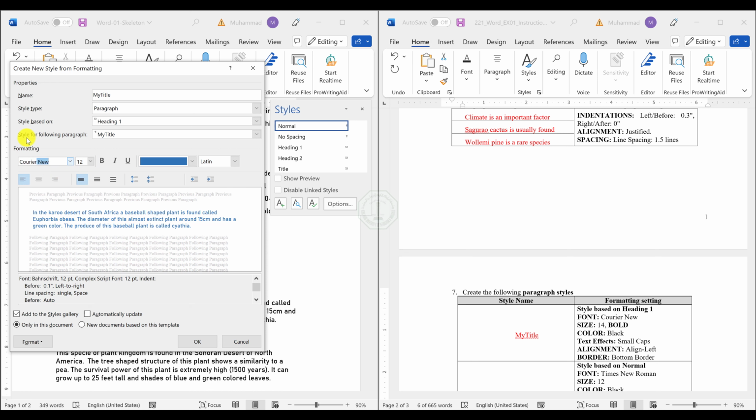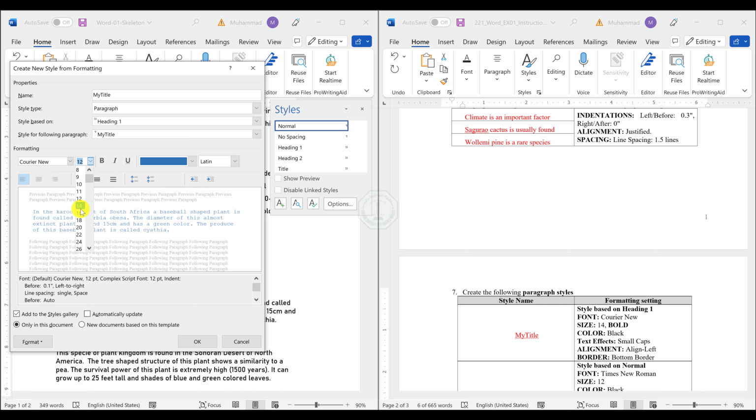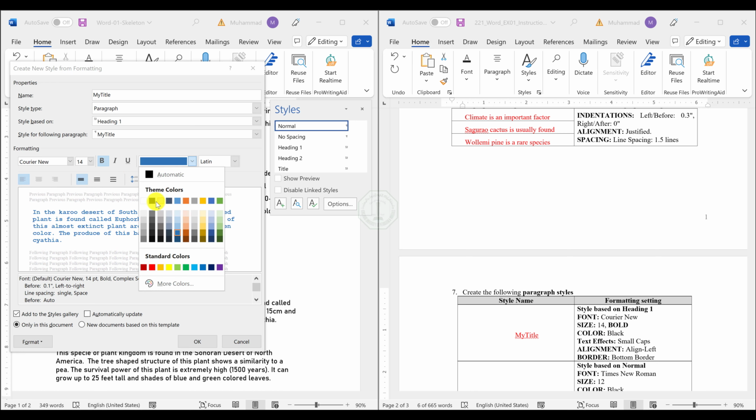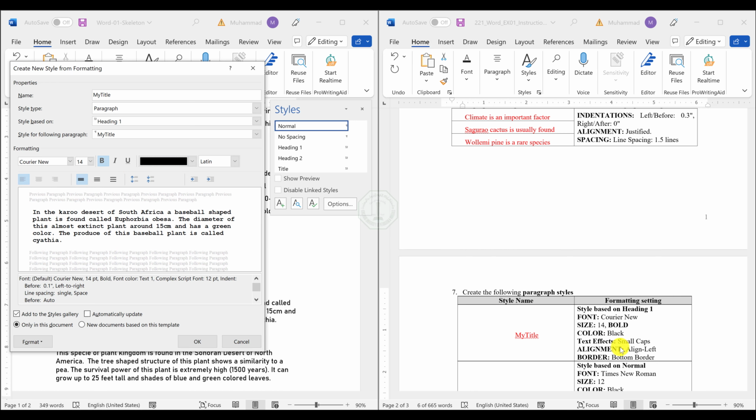You can just type the first few letters and it will find the font for you. The size should be 14 and it should be bold. And then the color should be black. I will change the color to black here. And the text effects, I need to enable small caps.